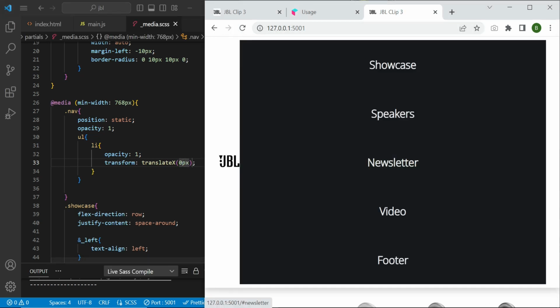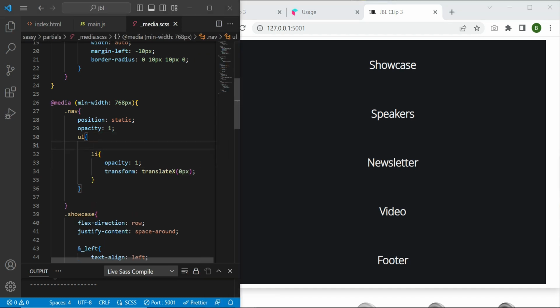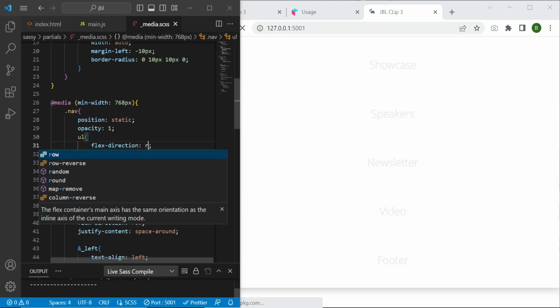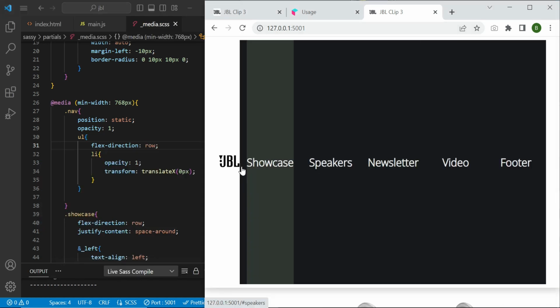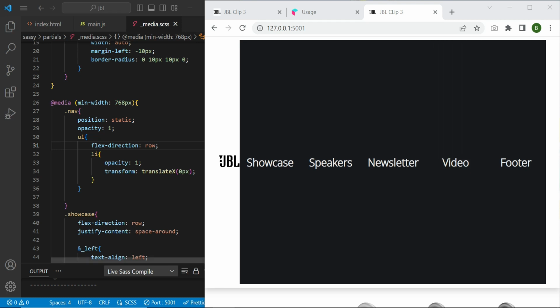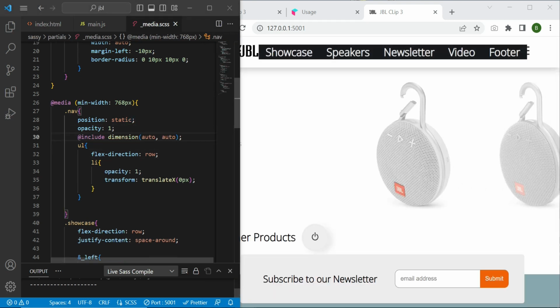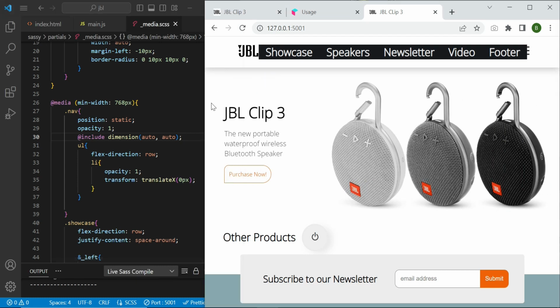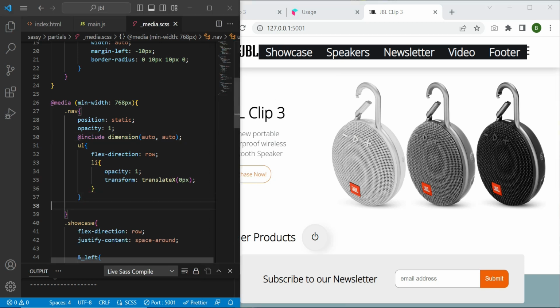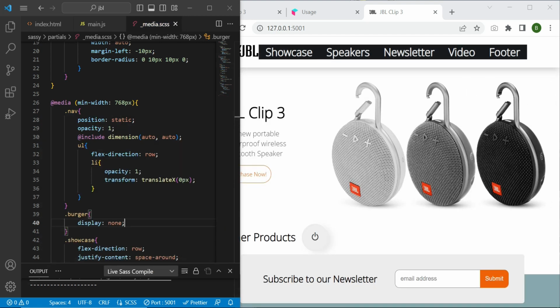Okay, now the next thing to do is, inside of our list, we need to say flex direction row, and there you go, row direction. Now our next thing to do is to include my dimension for my navigation. So width and height should be auto, and there you go. Now since I'm on the bigger screen, like tablet screen resolution, I need to get rid of my burger. So outside of nav, we need to say burger display none. There is no burger anymore.